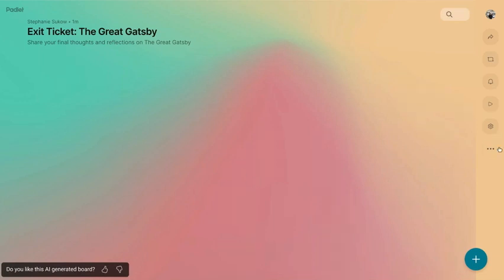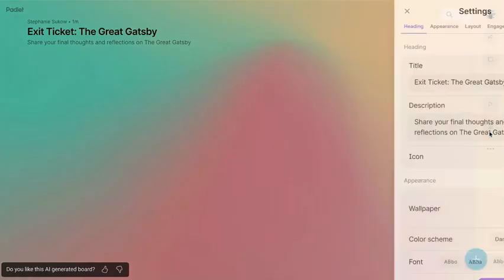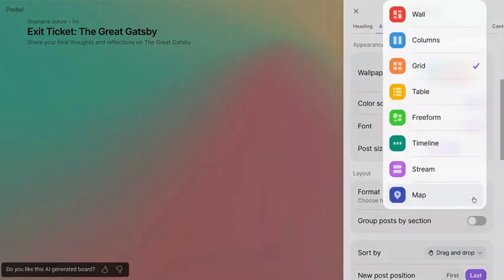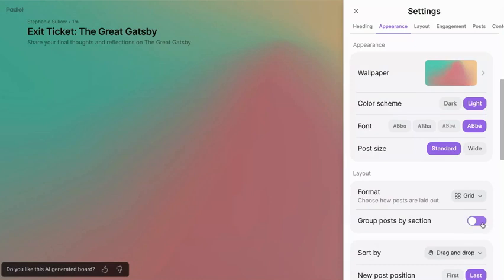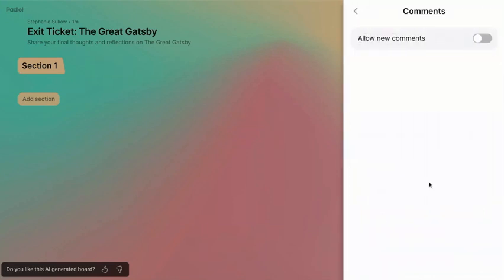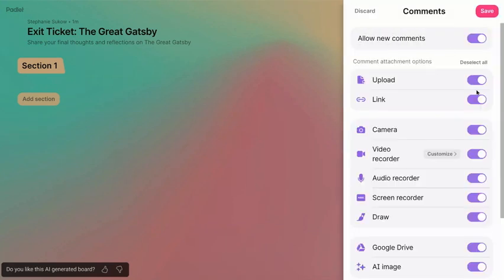And so here, if I had multiple class periods, I'm going to go to the gear right here, and I can change the layout. And so I can make it a grid. I can also group by section, which is really nice. And then I can display names. I don't have to. I love turning on the comments so that students can comment on each other. I'm going to hit save here.